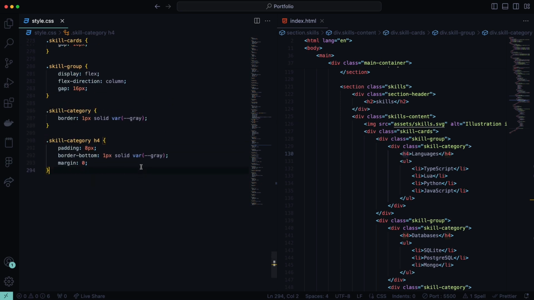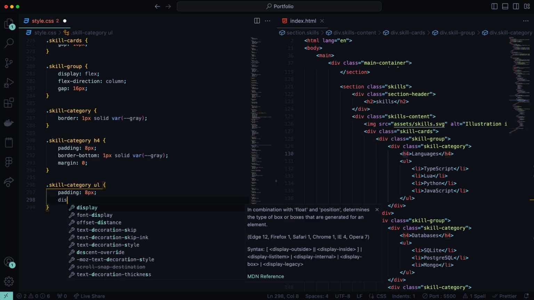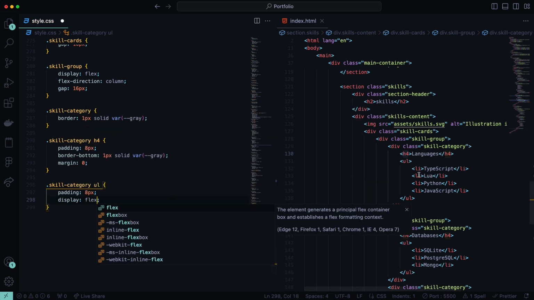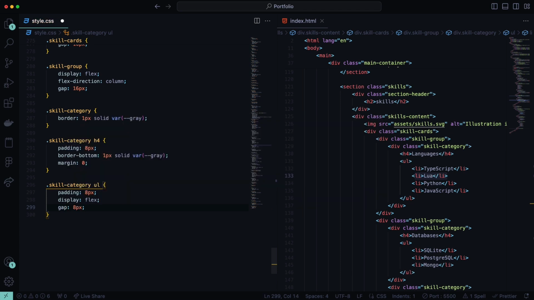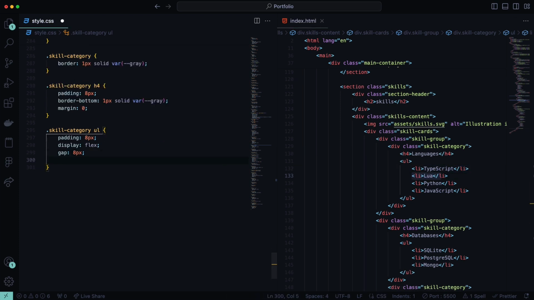Let's go back and select the UL inside of the skill category. First we'll apply the padding 8 pixels, which is paddings from all of the sides of this UL. Next we'll set the display to be flex so that it aligns these list items near each other. Then the gap between them was 8 pixels if you remember. Now we can select these list items individually and apply color to be gray. But a better way is to just set the gray color to the ULs and this will apply to all of the list items. And that means we won't select li items individually, we'll just apply color to be gray here and we'll reset the margins to be 0.